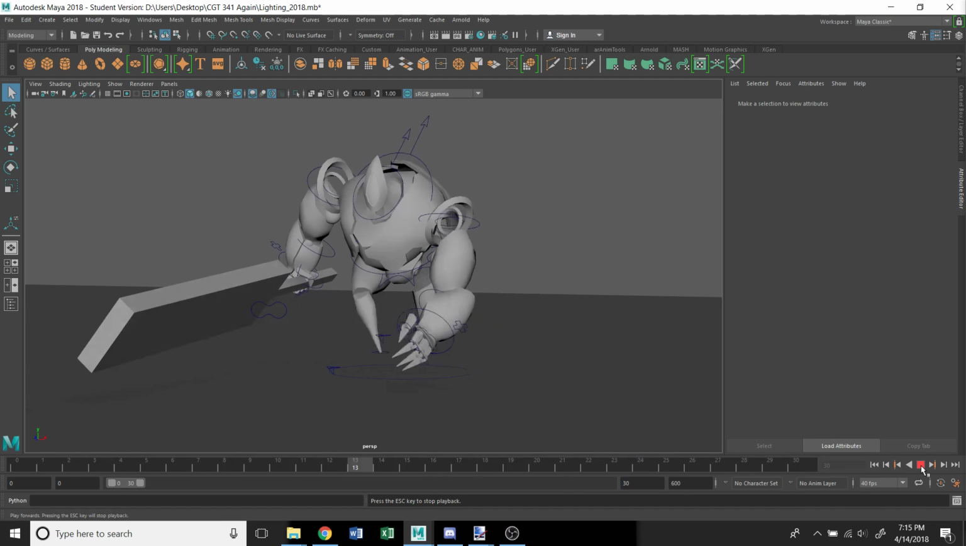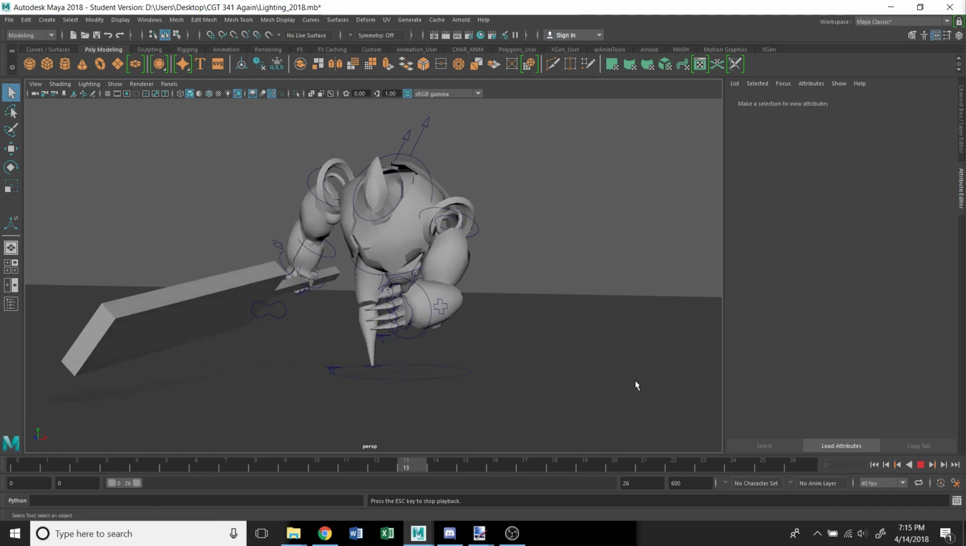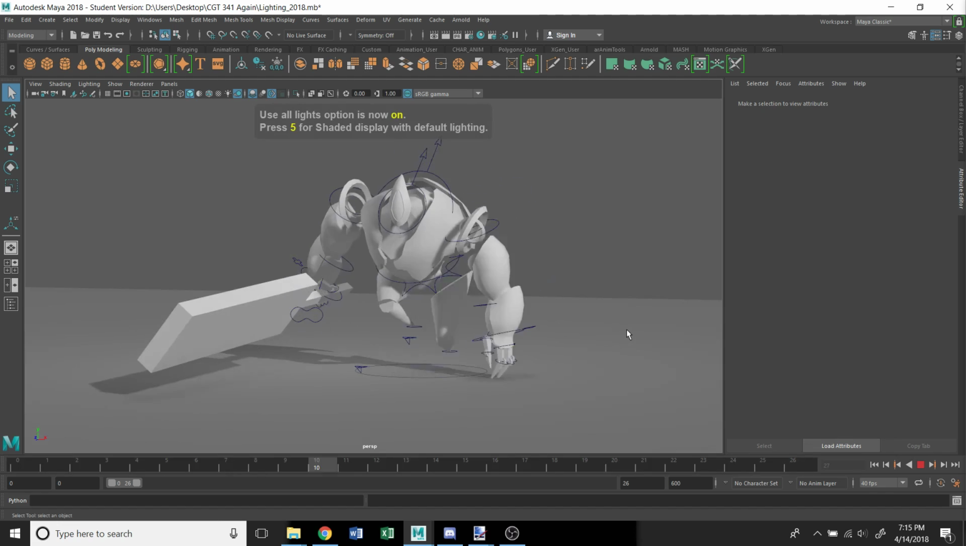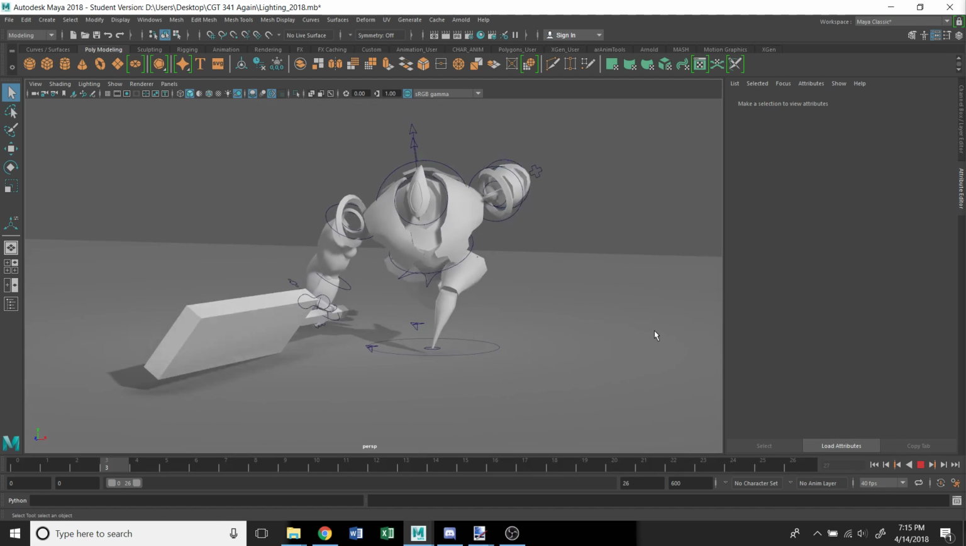I need to loop this, right. 26. The animation is fine, but then this doesn't look as exciting as this.